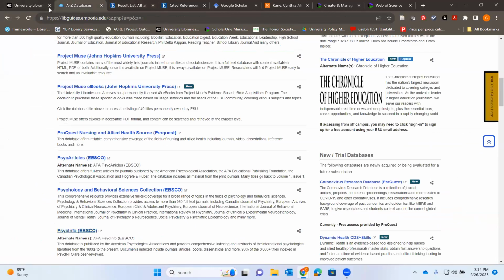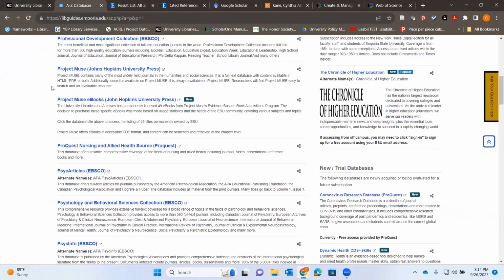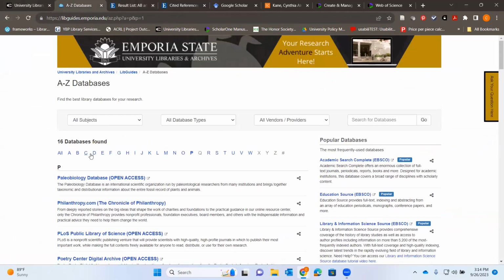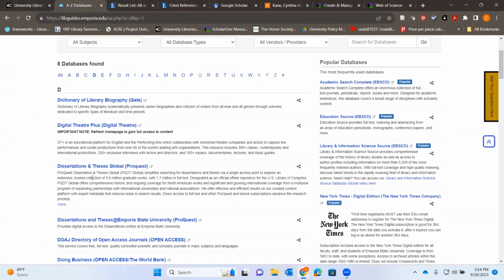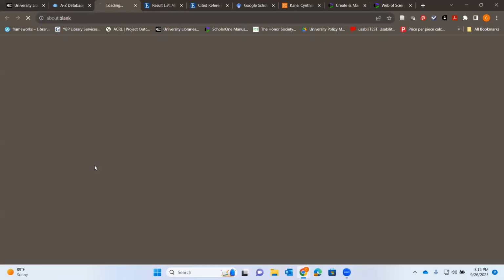And finally, I'm going to go back to my A to Z databases list. And we're going to go into a little bit of a different database, but this is really important to know about at the graduate level. And it's called the Dissertations and Theses Global Database from a system called ProQuest.